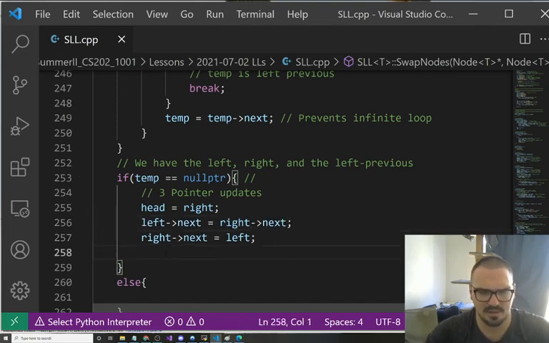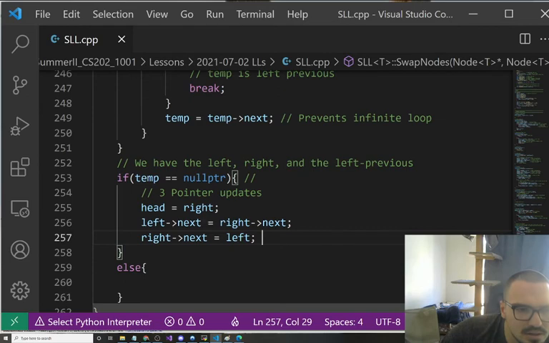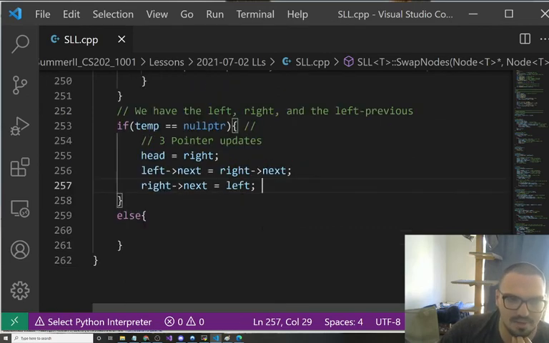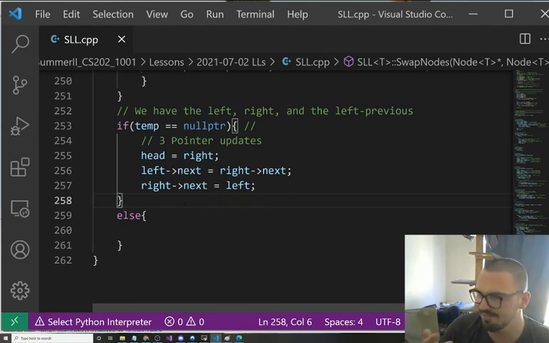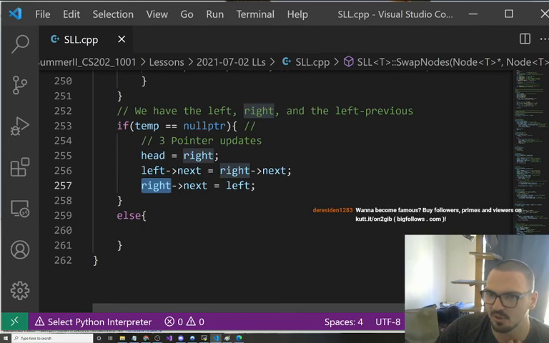I think that'll work. Let's see. All right, yeah. So I did it in the wrong order. I have to do it in the right order. I can't update the right next and then set it equal to, because then I'll get an infinite reference. It's going to reference itself, and then you'll get an infinite loop.